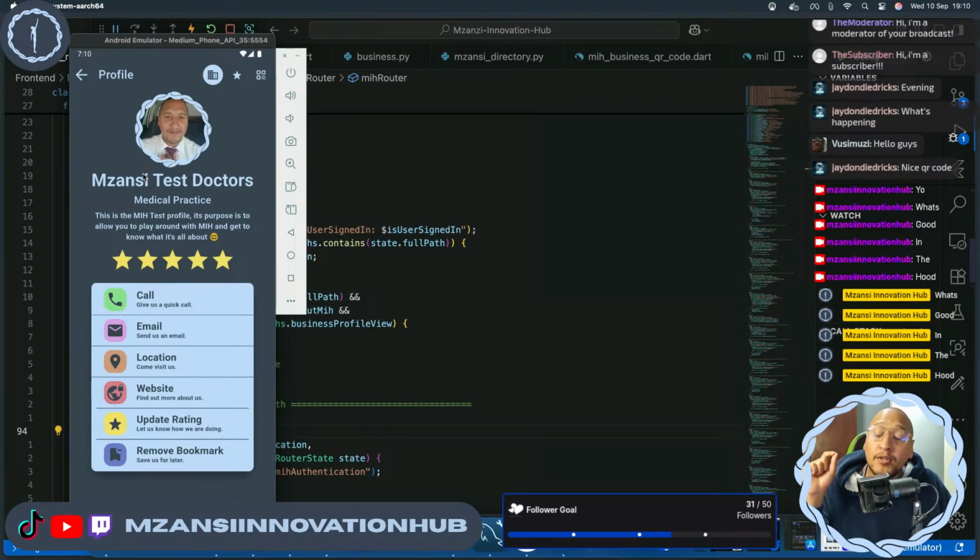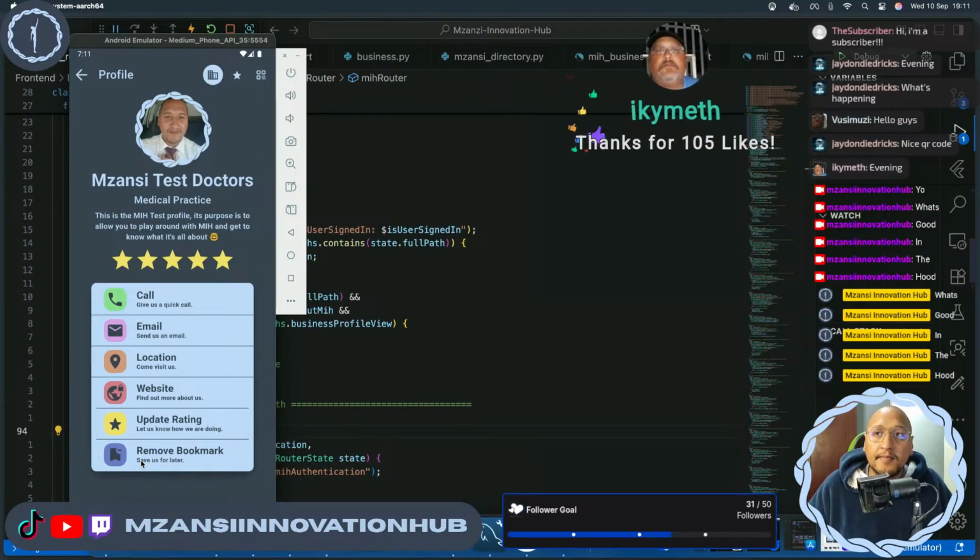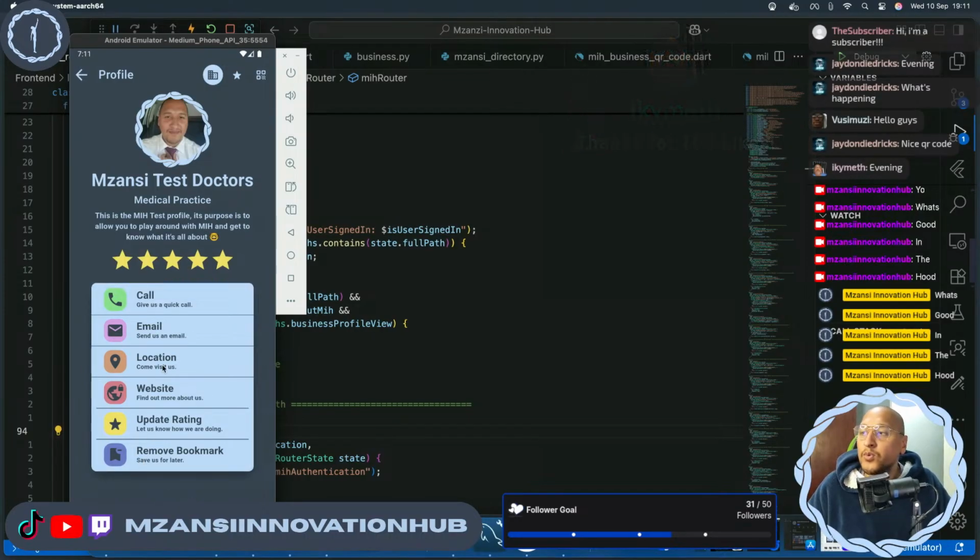So someone will be able to scan that QR code of yours and will be able to get in contact with you immediately, whether they have an MIH account or not. They'll be able to access your business profile. But like I said before, they won't be able to add a review or update a review, and they won't be able to add you as a favorite bookmark. Those features are hidden behind your MIH account. We do need that in order for you to proceed.